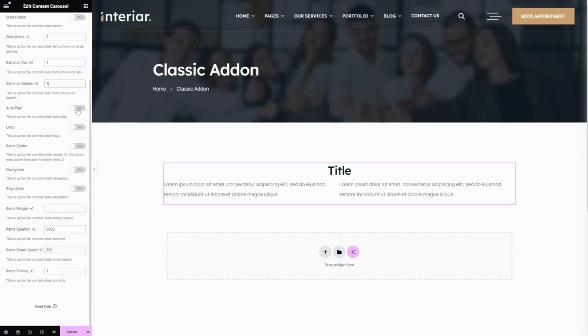The next one is autoplay. Here you can enable or disable it easily. The next option is loop. Here you can enable or disable it. And the next option is item center. If you want, you can enable it. And the next option is navigation. You can enable or disable it. And if you want pagination, you can enable it here.